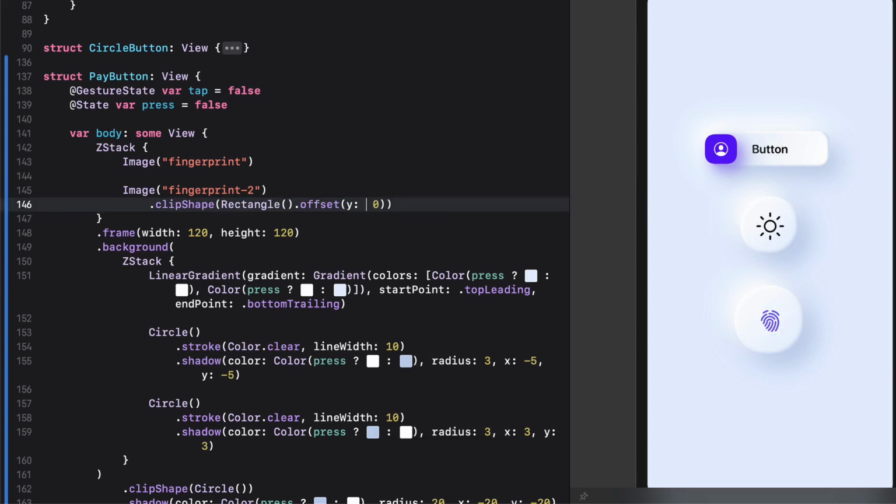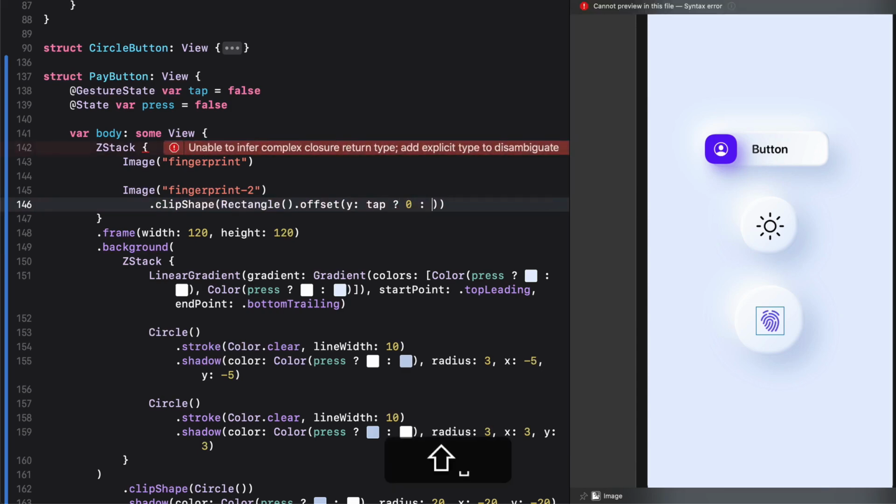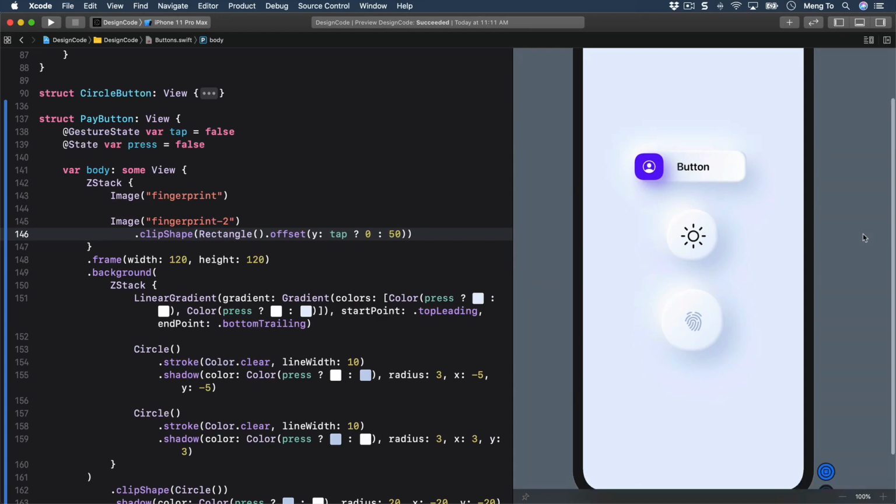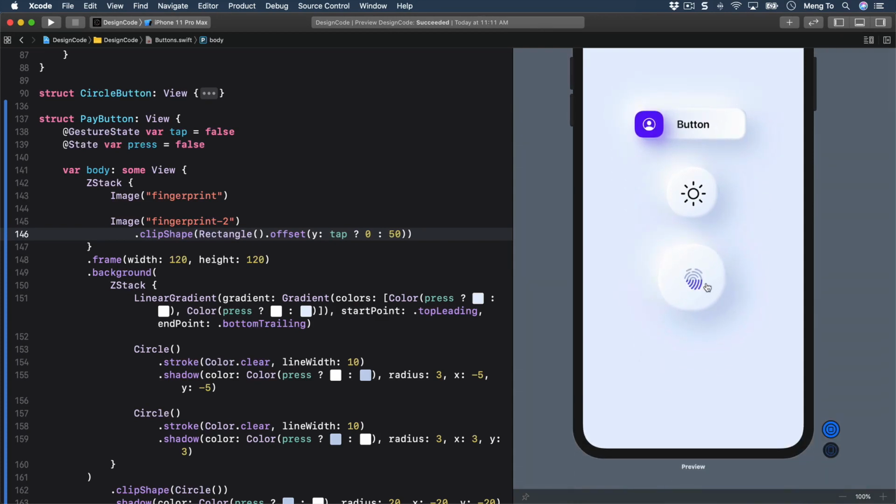Before 0, I'm going to type tap ? So 0 means show the entire thing. Otherwise, set it to 50, which means hide the entire thing. Let's give this a test. I'm going to play the preview, then tap it, and voila, you can see that I have my progress animation.